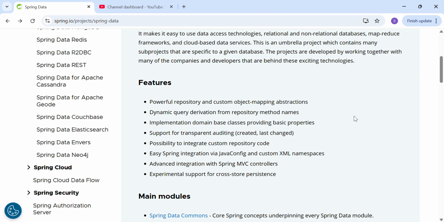So object mapping is nothing but whatever the entity classes are there from the database tables, it will map that. So that is called object mapping. Dynamic query derivation from repository method names like find by name. You can understand going forward. Save directly, you can mention the repository entity name. Based on that, it will be saved.